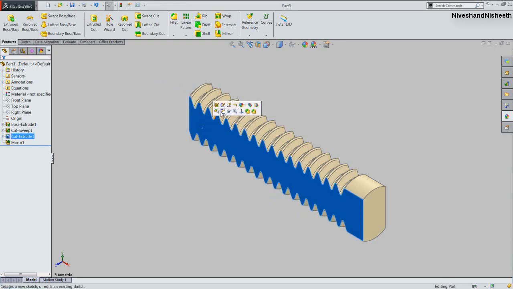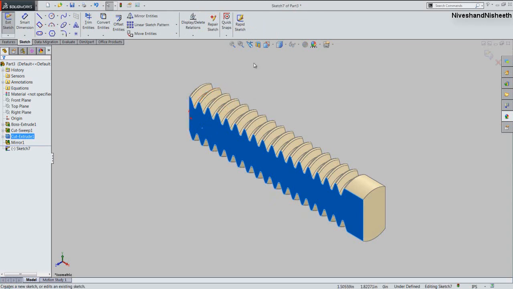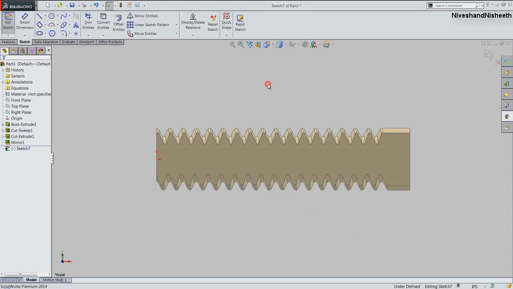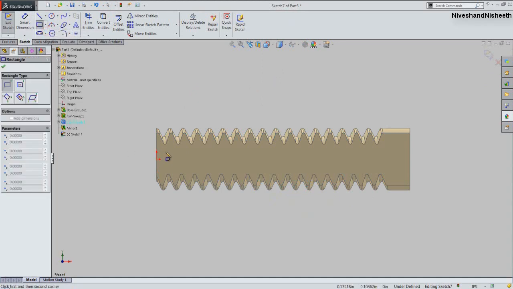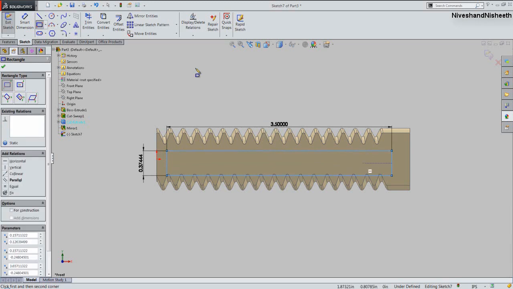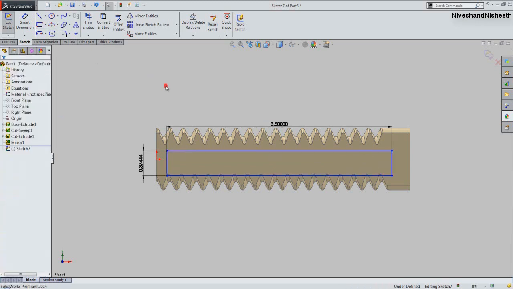Now we will create a new sketch over this face of the model and choose the front view. Now we draw a rectangle here and fix the height and width of the rectangle. It will keep 0.3744 by 3.5 inches. Okay, alright.